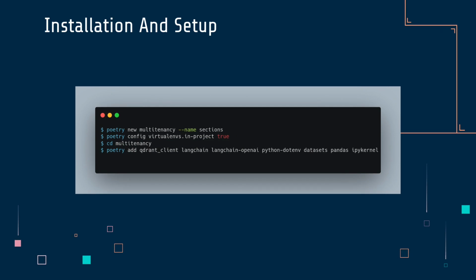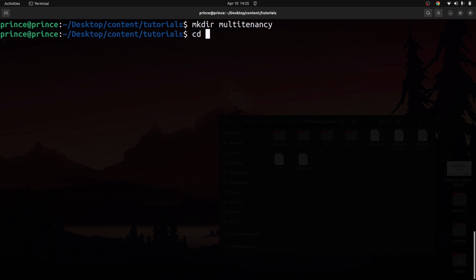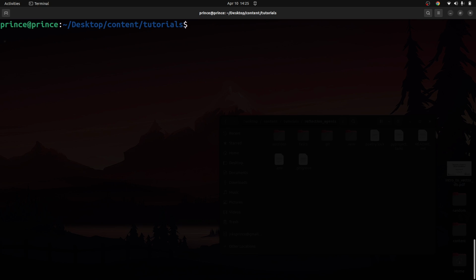I'm going to go ahead and we're going to install a couple of things. I'm going to shift onto my terminal and see what we need to install. Once I'm inside of my terminal, I'm going to create a folder. I'm going to call this folder multi-tenancy, and press enter. Actually, I'm going to remove that directory because we're going to use Poetry to create this. So rm -rf multi-tenancy, and I'm going to remove that folder.